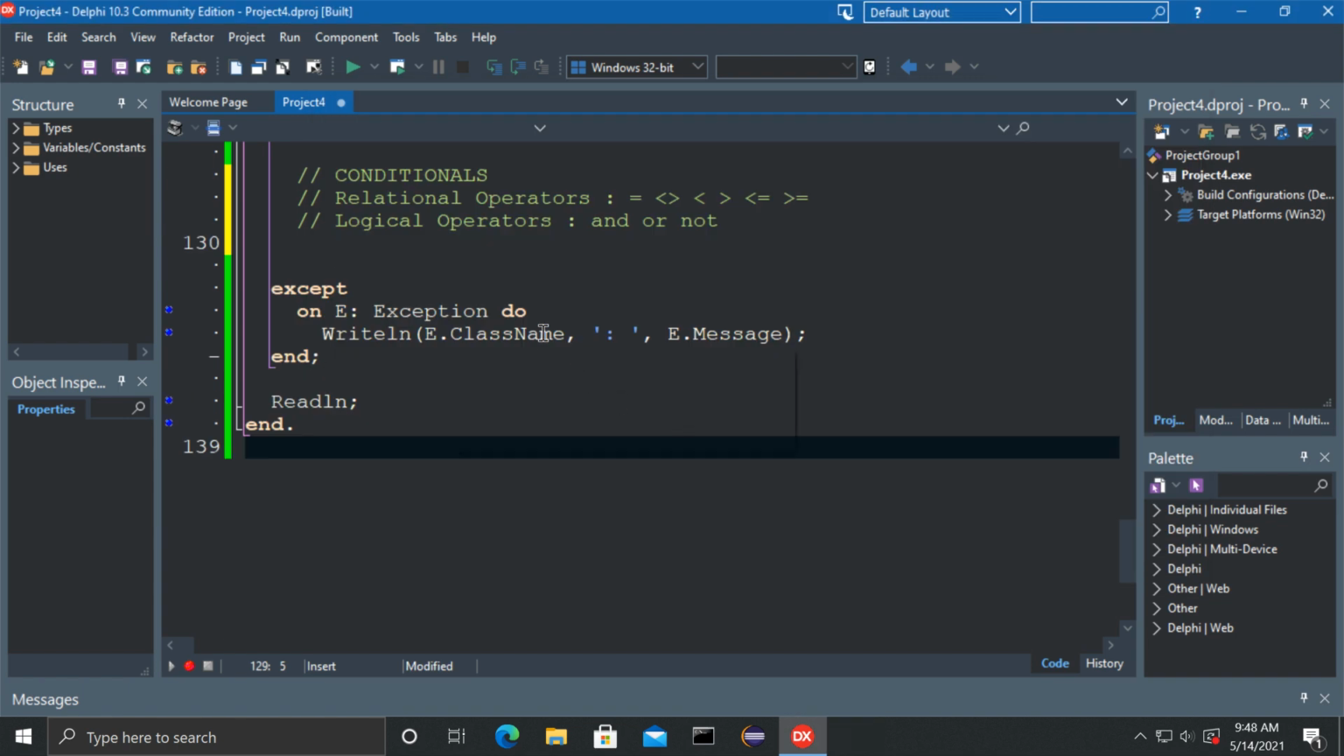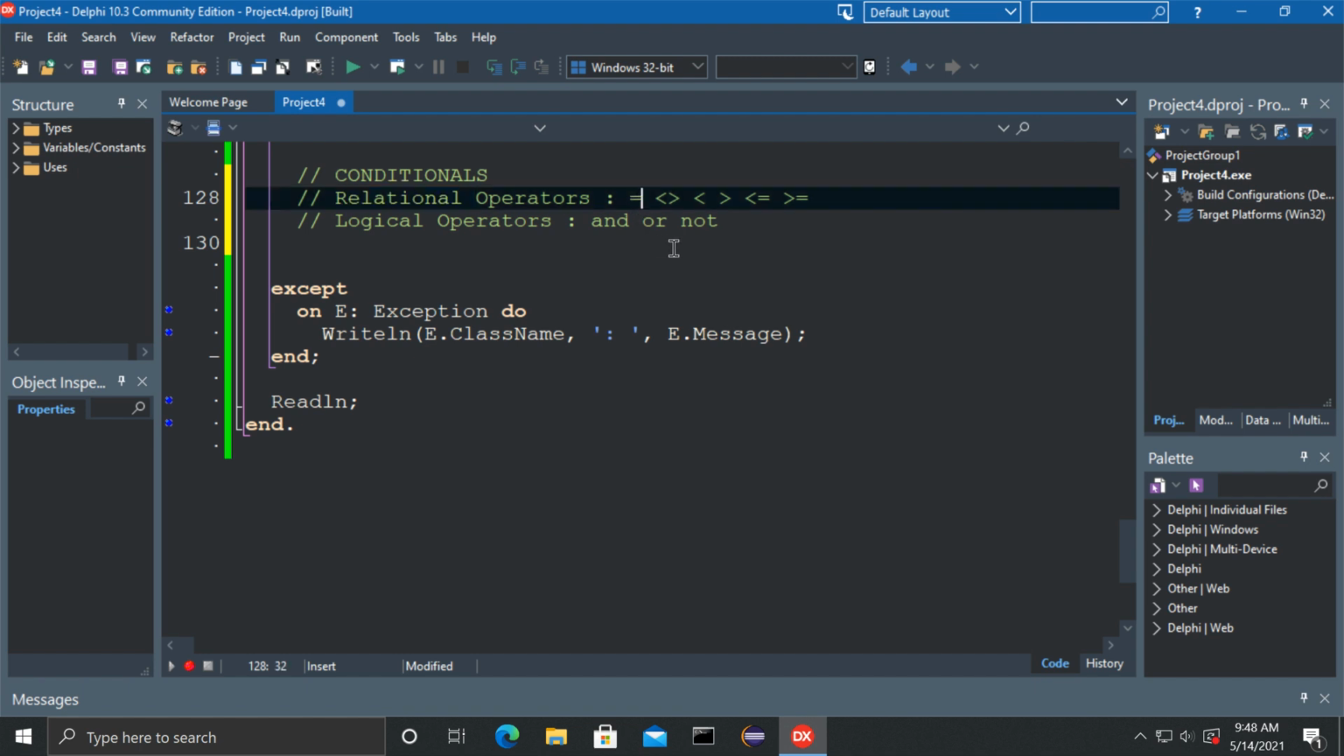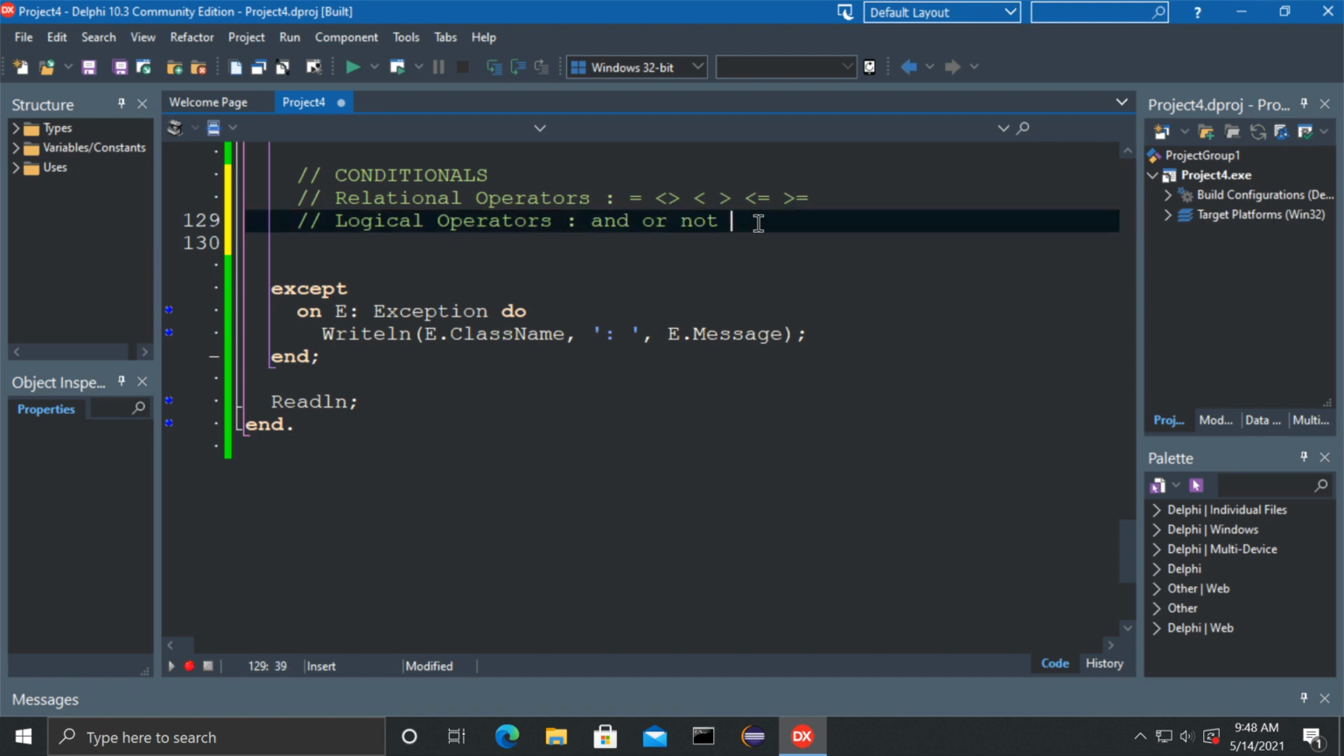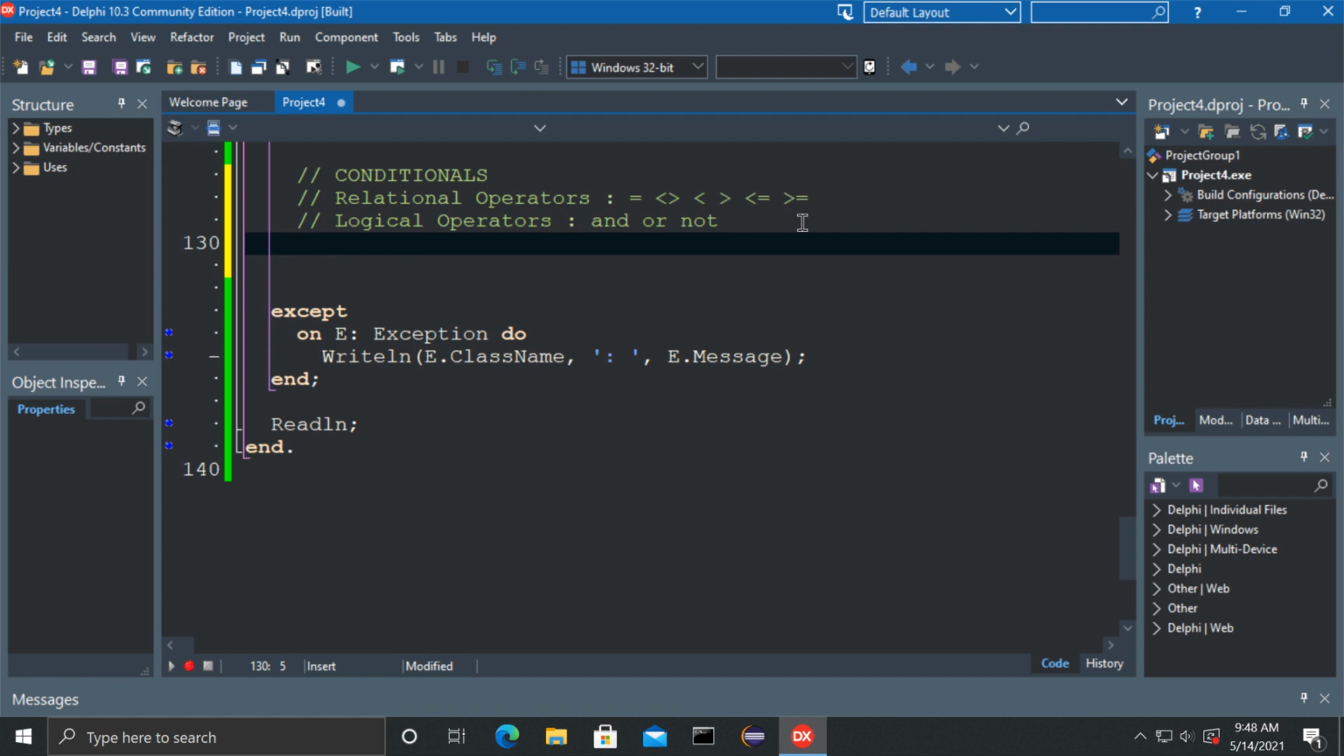All right, so in regards to conditionals, you're going to have your relational operators, which are going to be just a single equal sign, which represents not equal. And then, of course, I'm sure you're probably aware of less than, greater than, less than or equal to, greater than or equal to. Then you're also going to have logical operators, and they are going to be and, or, not. And I'm going to show you how all of those work using multiple different examples now.